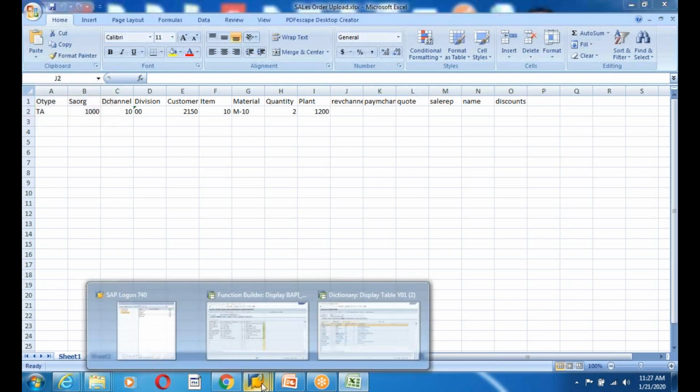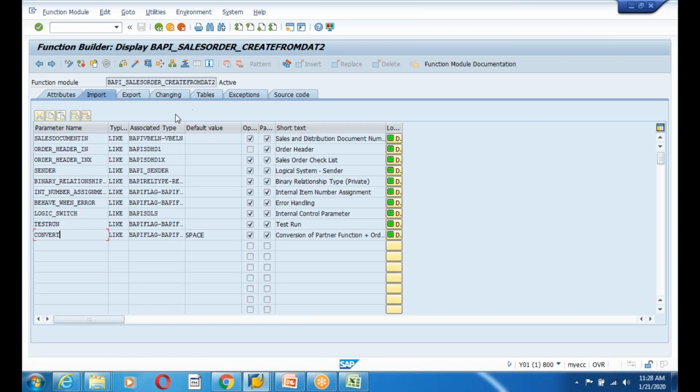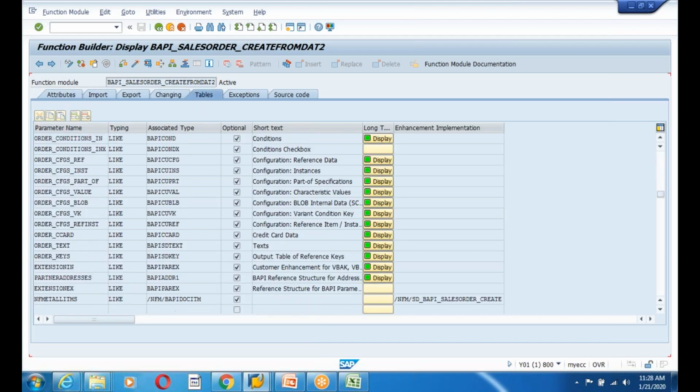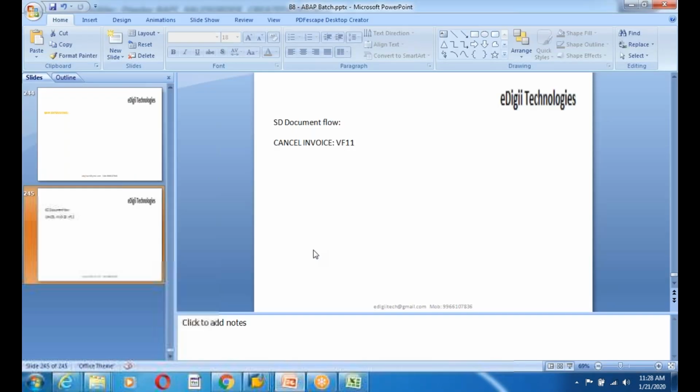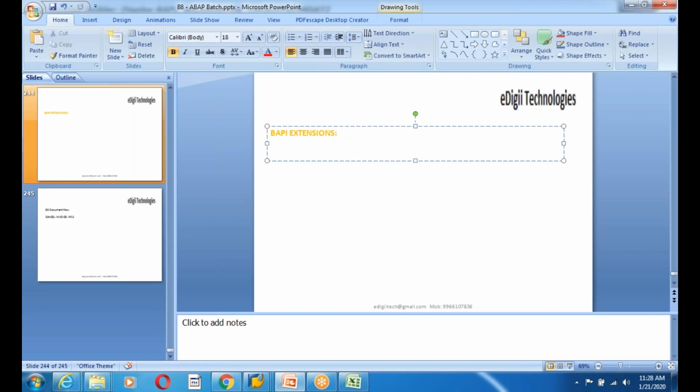For this, SAP has given a provision in the BAPI. The concept we call it the BAPI extension. So in every BAPI you see the extensions. See, extension IN and extension INX. IN means you need to pass the data. X means you need to pass the updated field, what is the field you need to update. So this is what you need to use. Extensions we have to use. So what are exactly the BAPI extensions? BAPI extensions are used to update the custom fields by using BAPI.